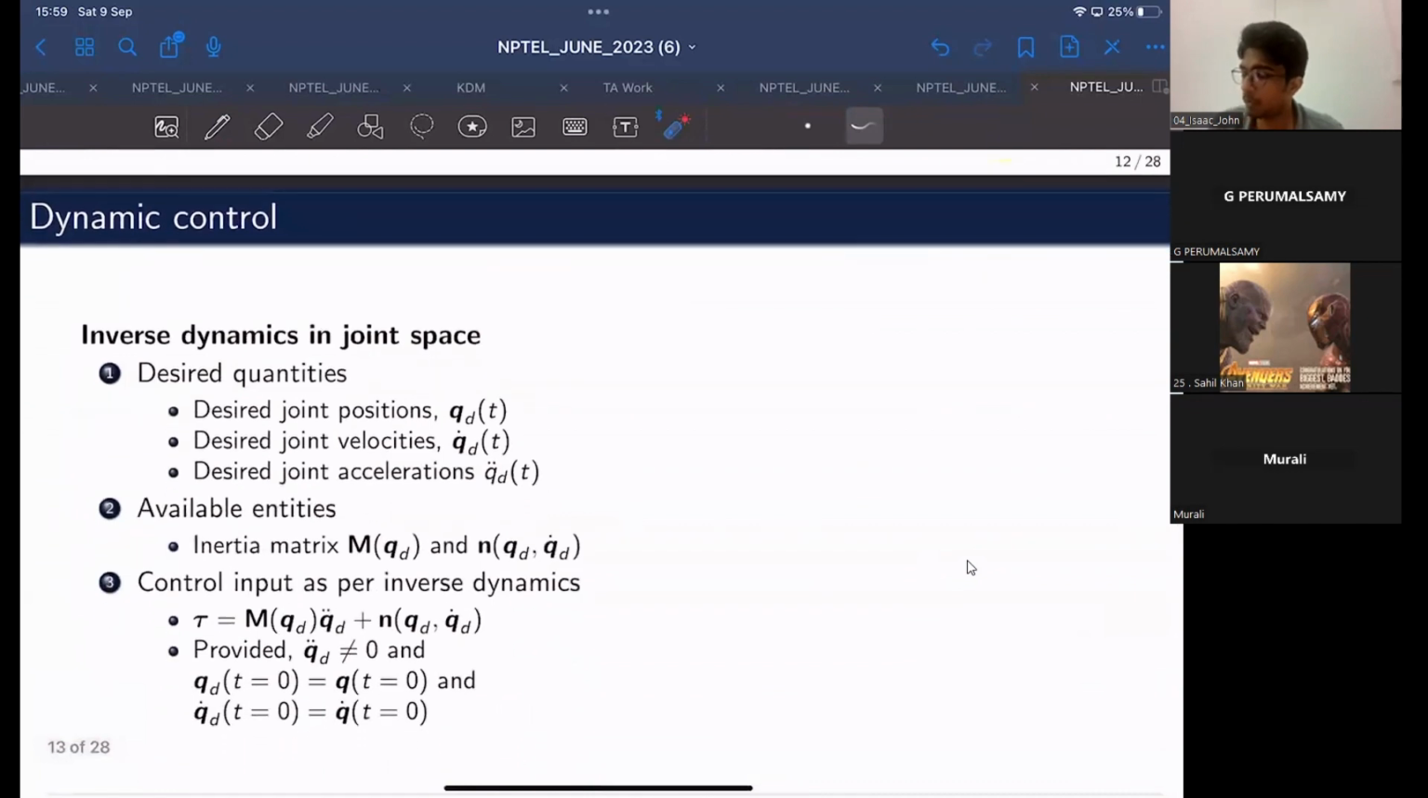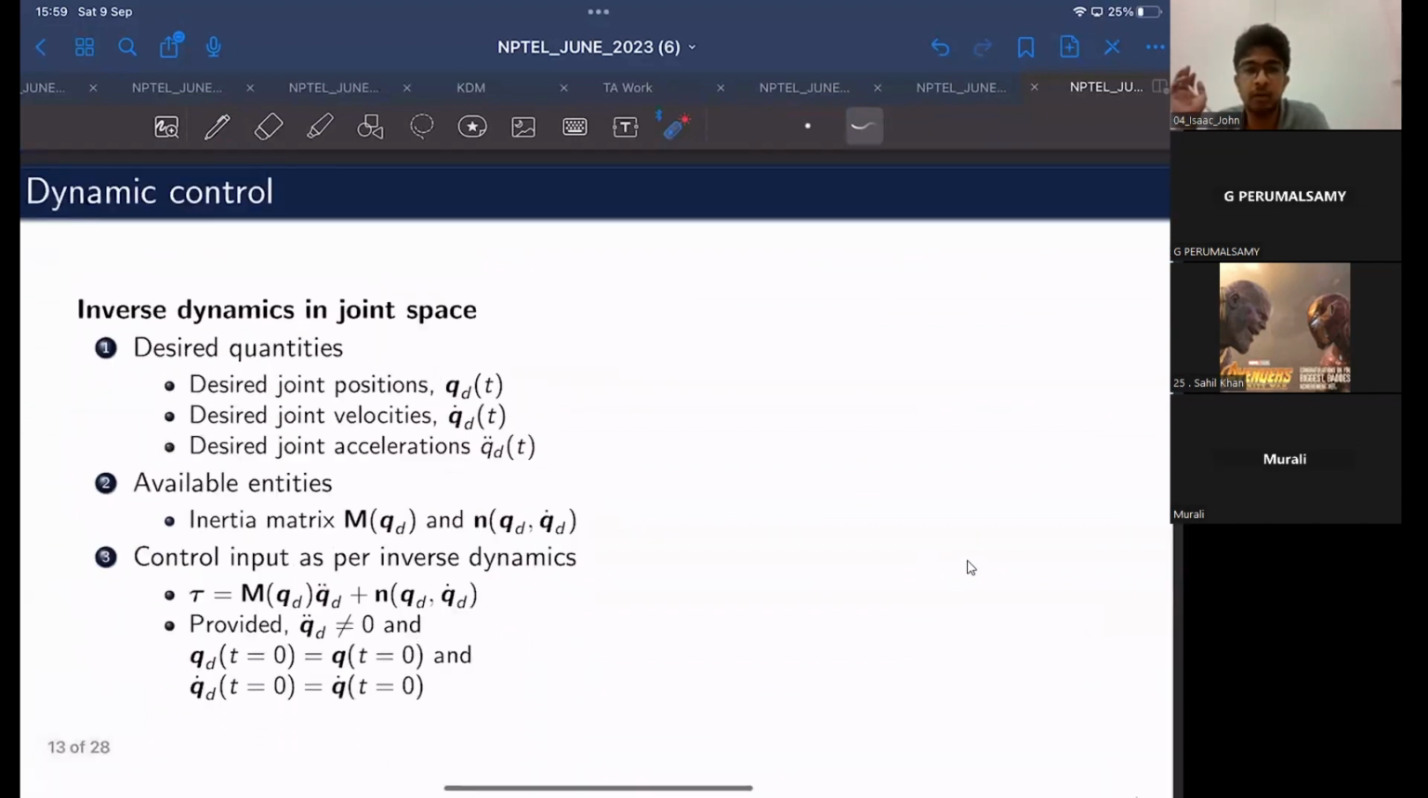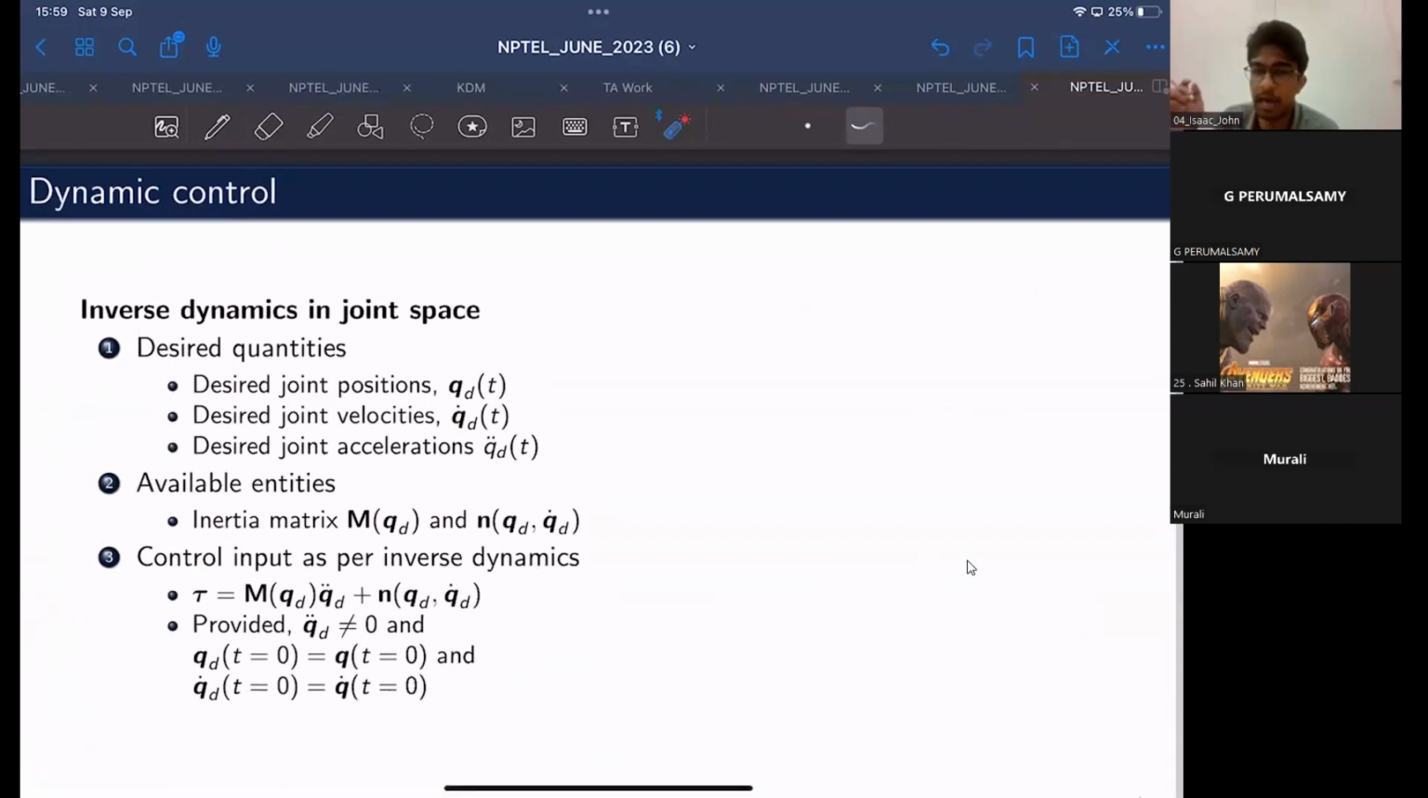Okay, so now we move on to dynamic control. Just like what we have seen in the previous case, we have two such cases, open loop control and closed loop control. In this case, we cannot neglect the effects contributed by inertia, centrifugal accelerations, and all those things. So for that regard, we'll take the dynamics into consideration. We have some desired quantities: the desired positions given in terms of joint space variables, the desired velocities, and also the desired accelerations.